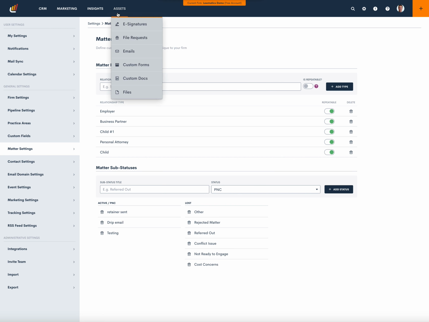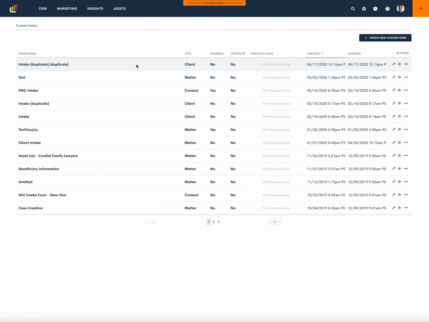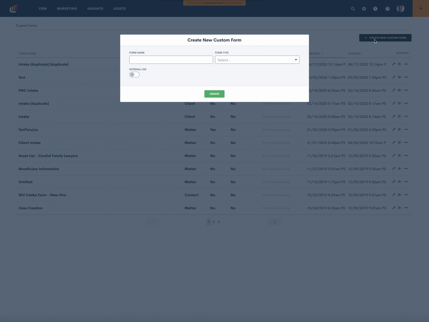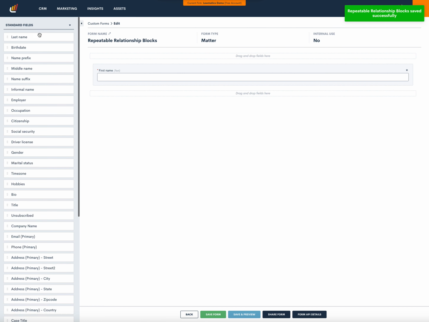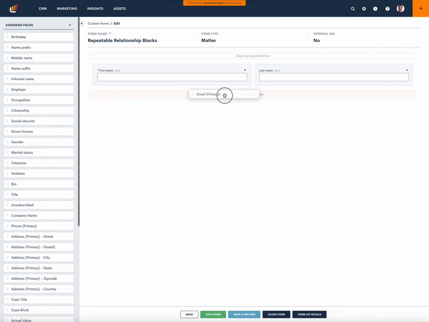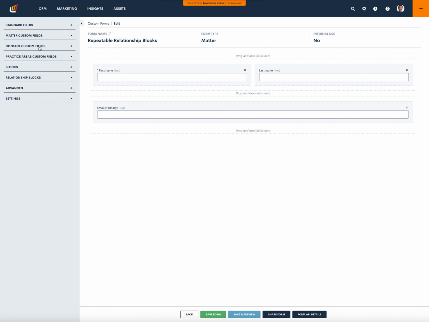So the next thing we're going to do is come over to our custom forms, and we're going to create a new custom form. And we're going to call it repeatable relationship blocks, and we'll make it a matter form, and we will click create. We'll go ahead and add last name on here just to give us a little bit of data, and we'll go ahead and add email on here as well. And then the next thing we're going to do is we're going to come down to our relationship blocks. Now, we only have one relationship block here, that's for lender. We're going to create a new relationship block.